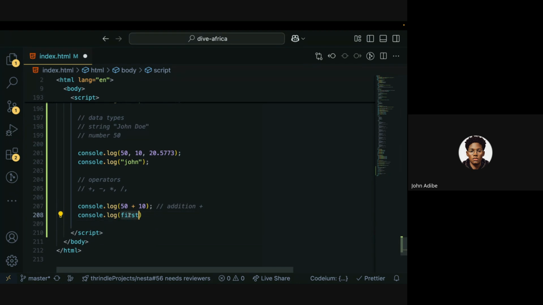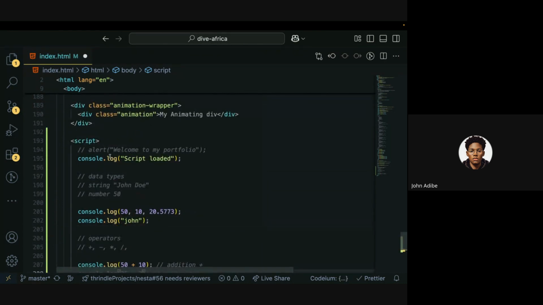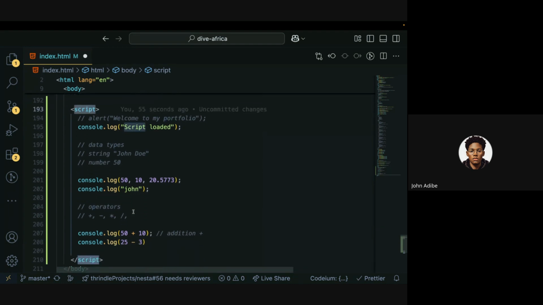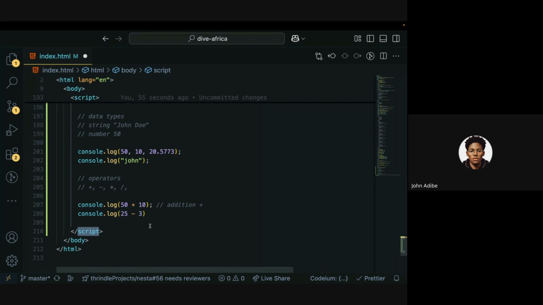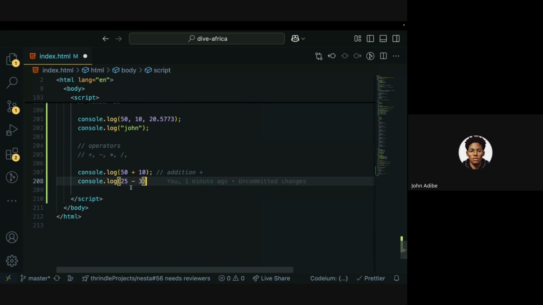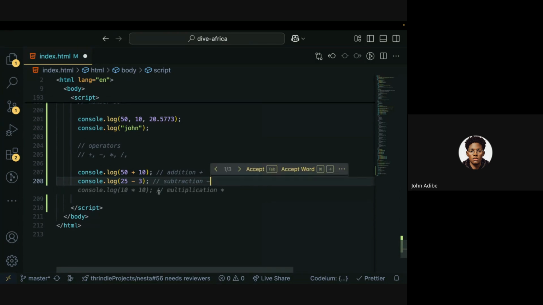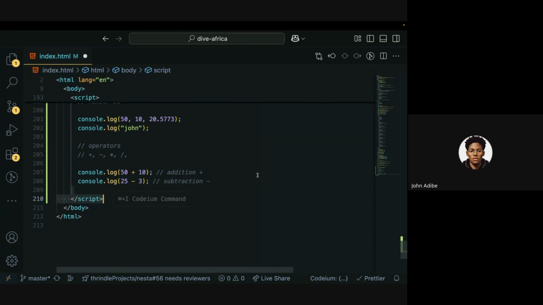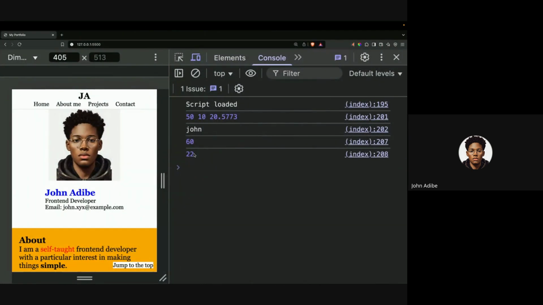Then let's do subtraction. You can give me any number, let's say 25 minus 3. All these things can only work under the script tag. Remember that. In case you're having any error while doing this, ensure that you're writing everything inside the script tag. So this is subtraction, which is the minus. Now 25 minus 3 should give us 22, right? Sorry, I've not saved. Now we have 22.